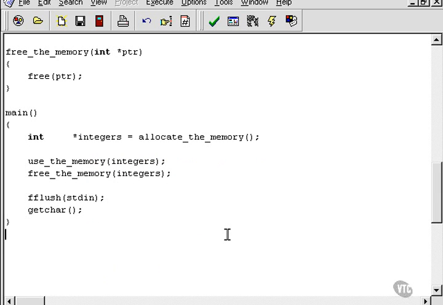Okay, hey presto, this is still free.c, but I've rewritten it a bit. I've just basically done a bit of cutting and pasting. I've created 3 functions now, a grand total of 3. I've got one called allocate the memory, then one called use the memory, and then one called free the memory.